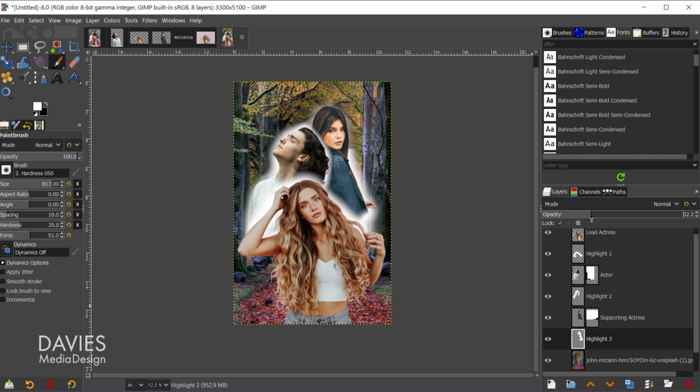All right, so now let's turn down the highlights. So we're going to do that by dragging the opacity down. I went with around 27 or so, maybe 30. And I'll do the same for this version. So we'll come down here to 30 for all three highlight layers.